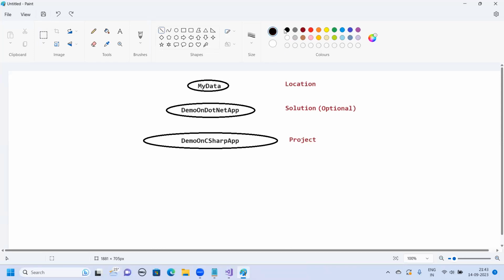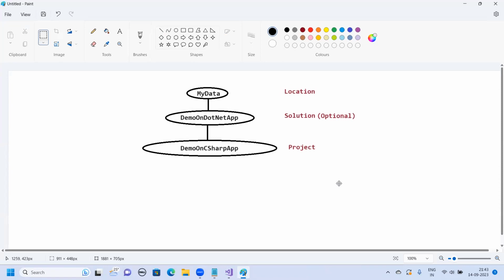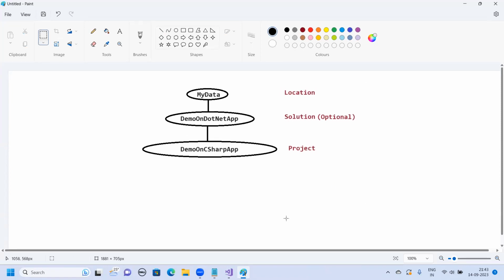Yes. How are they? Like this. My data contains one subfolder, demo on .NET app. This demo on .NET app contains one subfolder called demo on C# app. It's like this, a folder inside another folder.